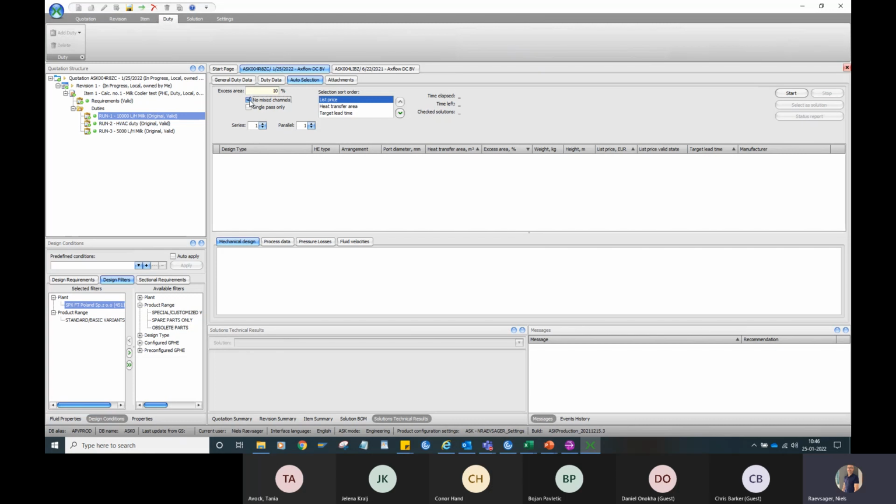If it were for a specific customer who requested all 4 connections on the head side, you could put a mark here in single pass only. We will not do that. We will try to do the cheapest possible heat exchanger on this one.